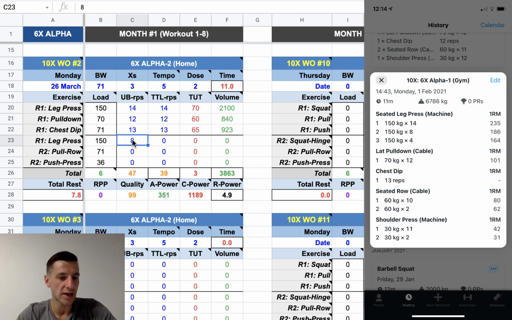Now the second circuit, I did only 8. And remember, we always want a minimum of 12 for every set. So I rested for 15 seconds and then I did 4 more. I did 4 more, but 12 in total. Do you see the difference between 8 and 12 was 4? So I did 4 more.